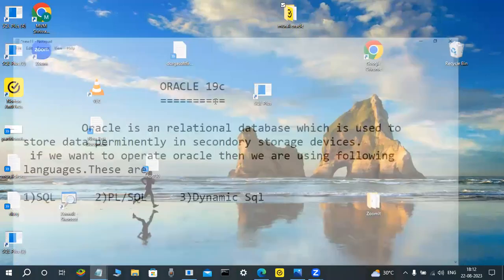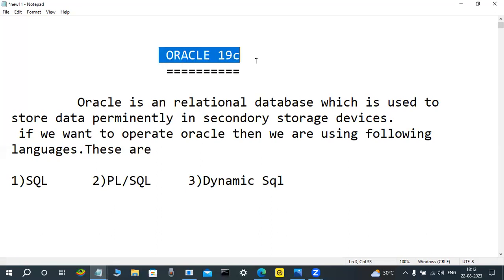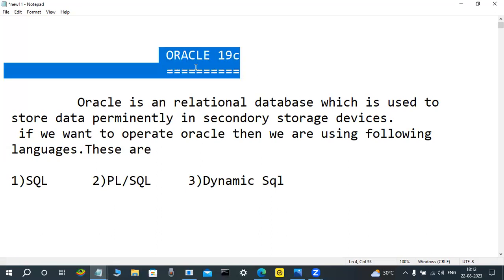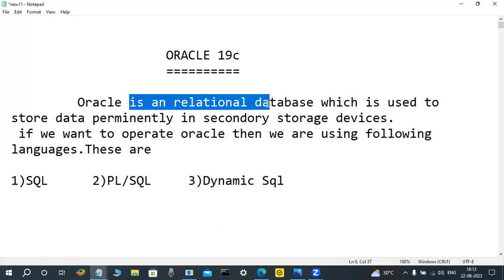Before we start, write the main heading: Oracle 19C. Write some theory, up to this point everyone knows. Up to 10 or 15 days, you will be writing this. Oracle is a relational database.